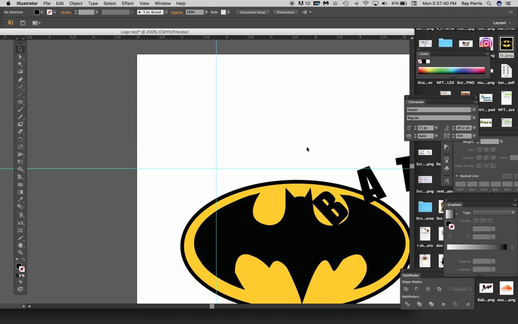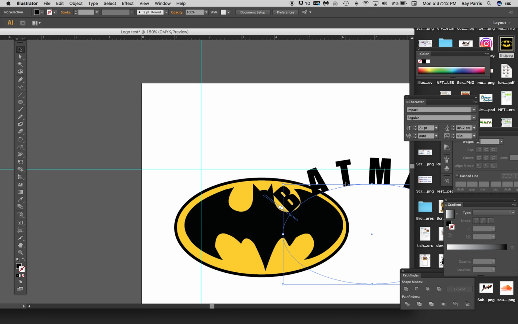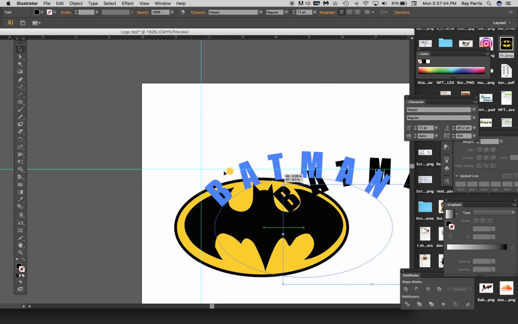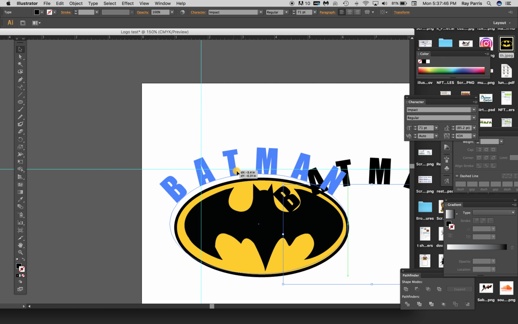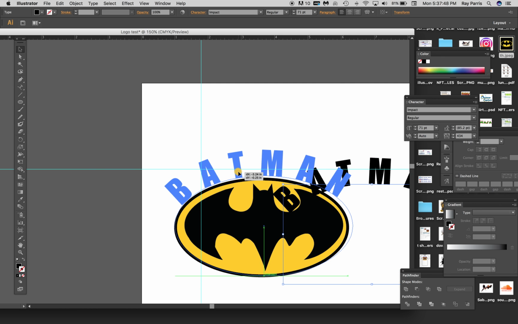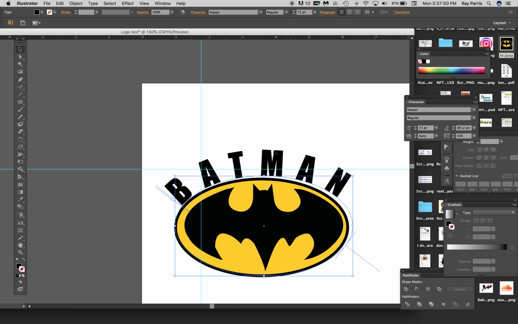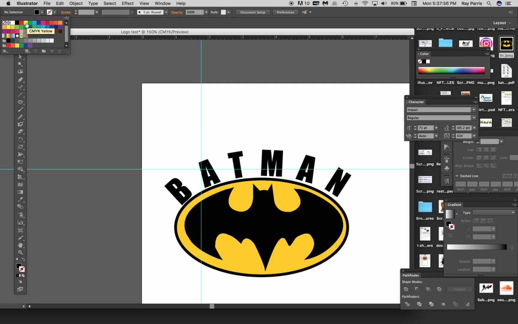Okay. Let's bring that smaller. Click on the T. Drag it in. Position it over. Now, I can probably put a stroke around it. Let's try a yellow stroke. And I'm going to increase the stroke for the Batman.